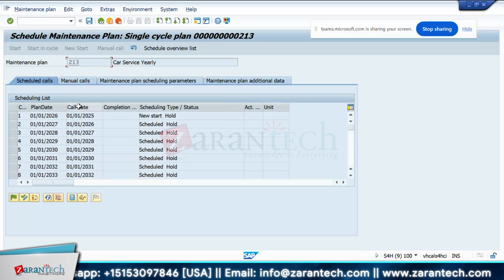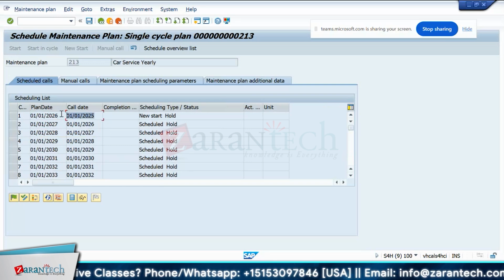So what will be the call date? The creation date of the notification or the service order for the plan date is known as the call date. This is the date on which a service order or a notification will be generated for the plan date. Currently, we have not defined any parameter for this. So it is saying that on the first call date, the first service will get generated before a year. Means if the service has to be done in 2026, the call will get generated before 1 year because this is a yearly call. Okay, the same it is going.